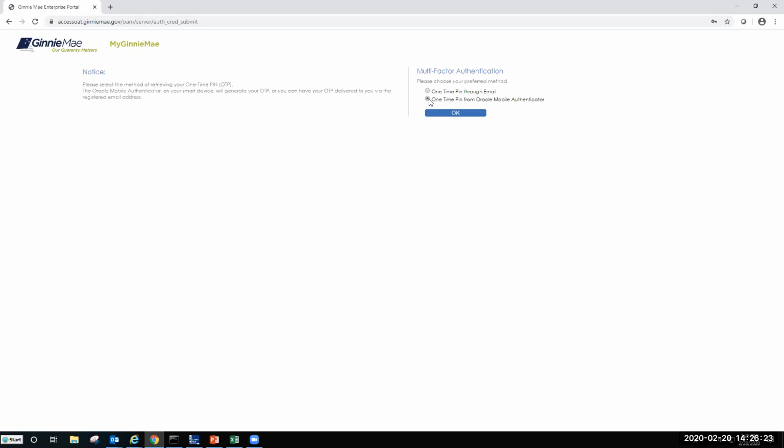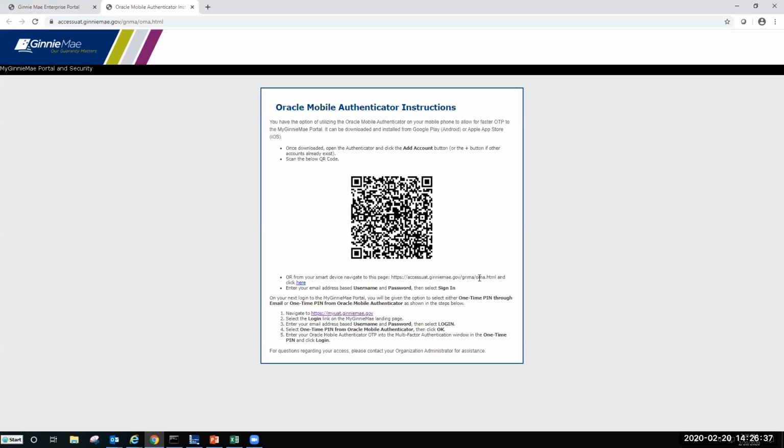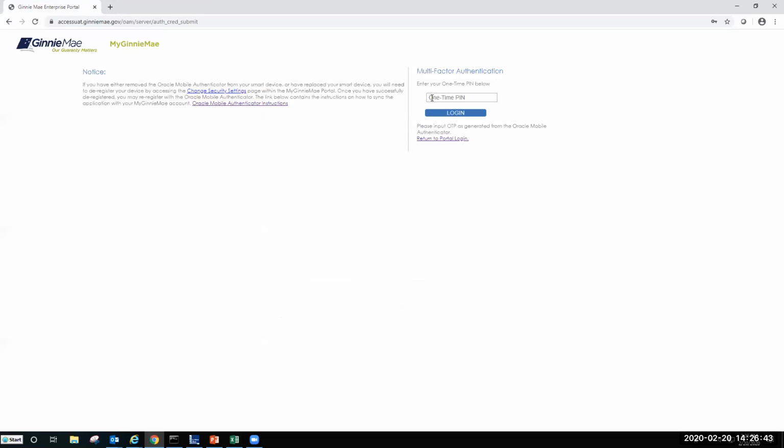So for today's purpose, we'll select the Mobile Authenticator option and click OK. And here, you do have the option to click on the Oracle Mobile Authenticator instruction link, which will guide you on how to install the application and register your account. So if your account is registered and you select the Mobile Authenticator option, you will enter the 6-digit one-time PIN. And do note this PIN from the Mobile Authenticator is good for 30 seconds and it resets to a new one. So you will have to be fast to enter the number before it expires.